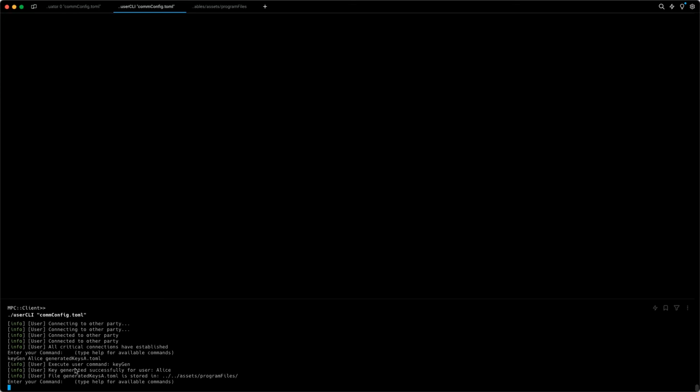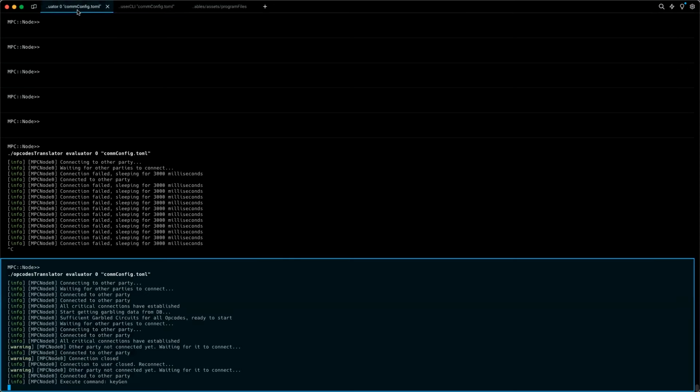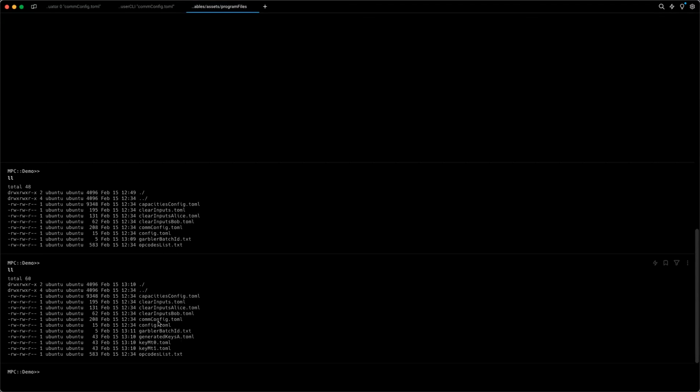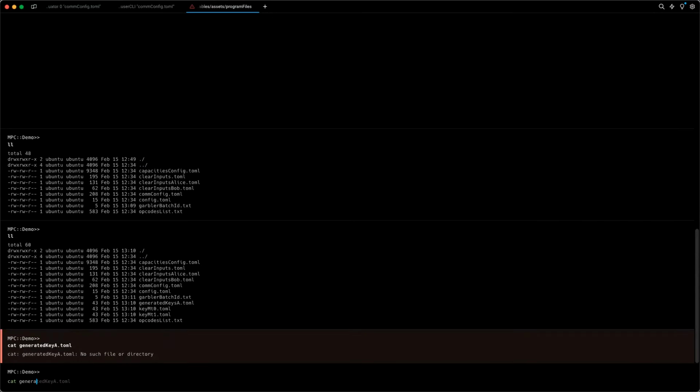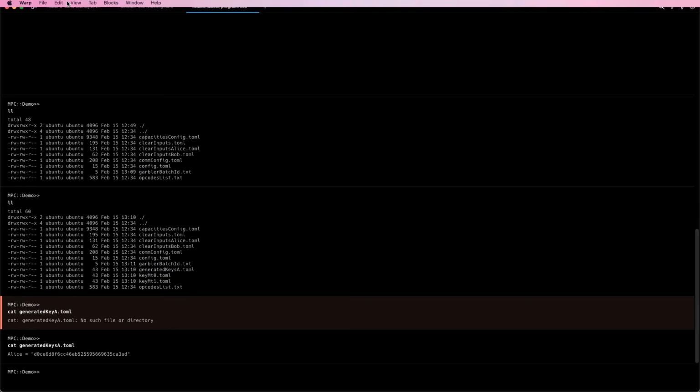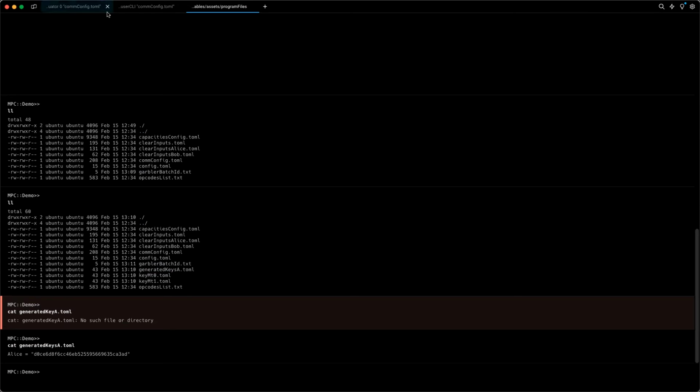Okay, it tells me that it executes my command, key generated successfully, and the file was generated. And here, let's see what the MPC node did. It received that command and executed it, keygen. Now we can go and see here, and we'll see that we have the new file called generated keys A. We can open it. And this is the key generated for Alice, and it is stored in a secret sharing format by the MPC parties. Okay, let's go back.